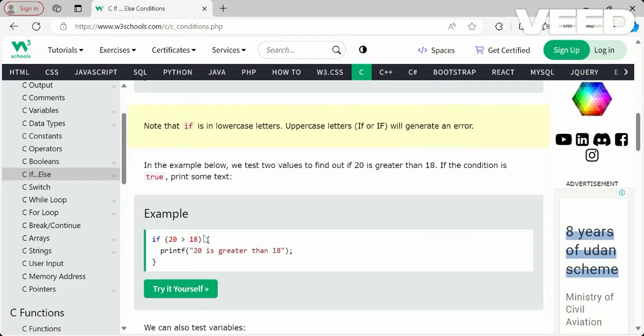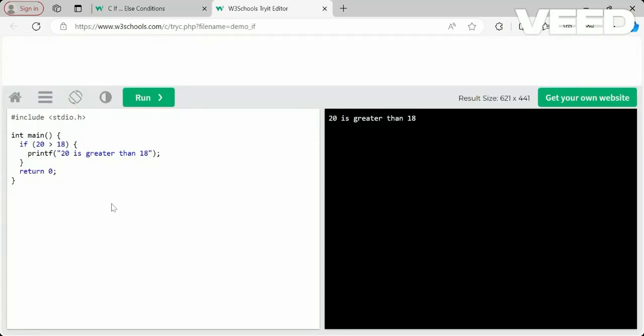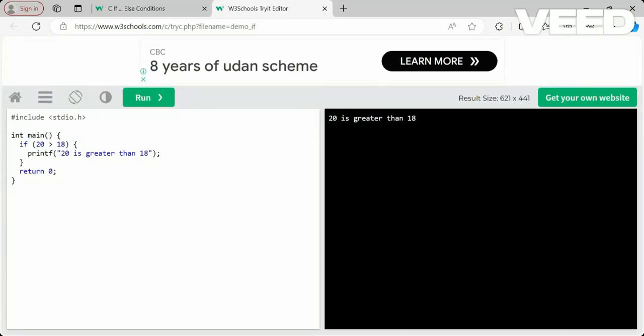If this statement is true, then that particular block will get executed. You can try it yourself in the editor; it will help you see the outputs instantly. So this is the if condition. If the condition returns true, then the block of the if statement will get executed. 20 is greater than 18, so the statement written in printf got executed here.